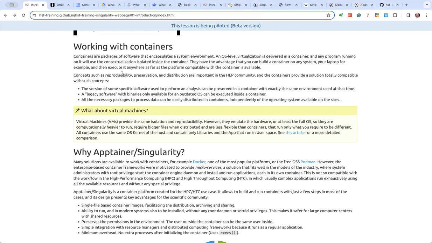Concepts such as reproducibility, preservation, and distribution are important in the high energy physics community. And containers provide a solution totally compatible with such concepts. The version of some specific software used to perform an analysis can be preserved in a container, with exactly the same environment used at that time. A legacy software with binaries only available for an outdated operating system can be executed inside a container. And all the necessary packages to process data can be easily distributed in a container, independently of the operating system available on the other side.